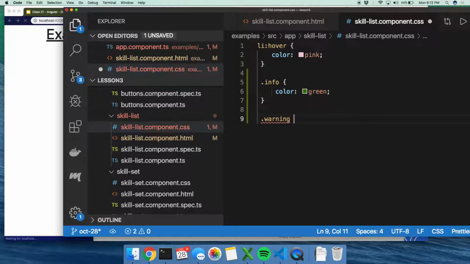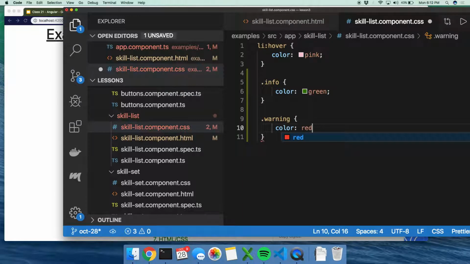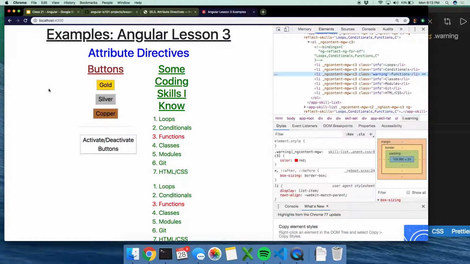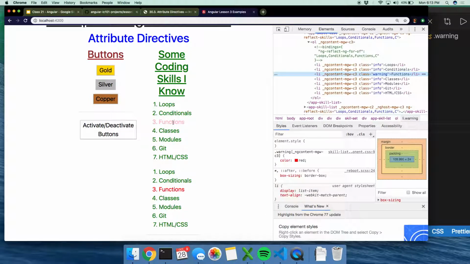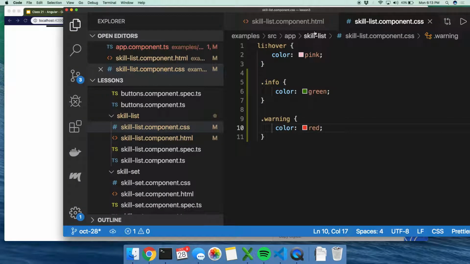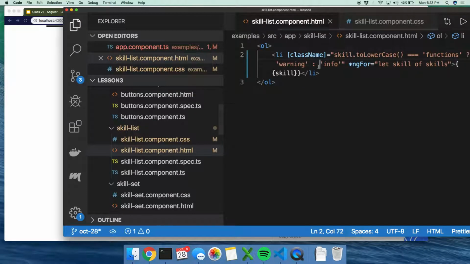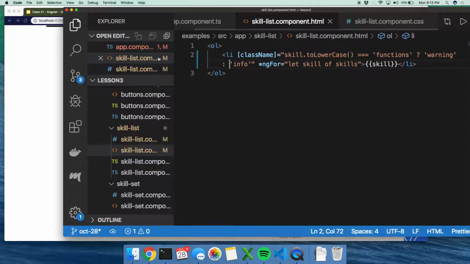But everything that's a warning, let's make that red. Let's point it out to people that, hey, this is a warning. And so there it is. We've said, if it's a function, let's go back to the code and explain it. In line 2 here, we've said, if this skill matches a function, then make it a warning. Otherwise, make it info.